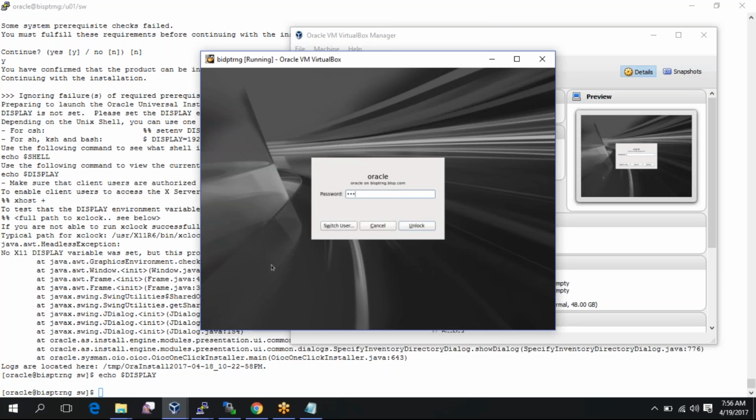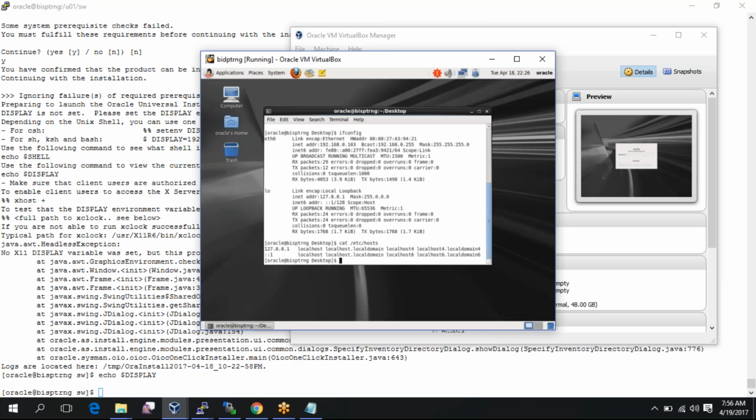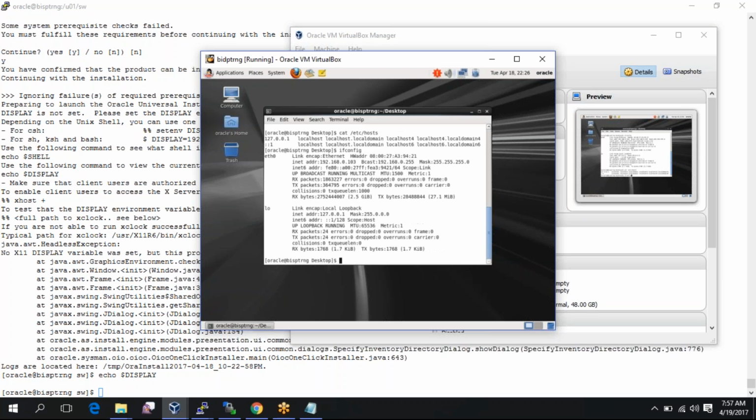Okay, so same machine. It has become BIDP. If I check for the IP of this machine, you see this. I've created this machine and it generates the IP 192.168.0.103. So this is the IP of this machine.